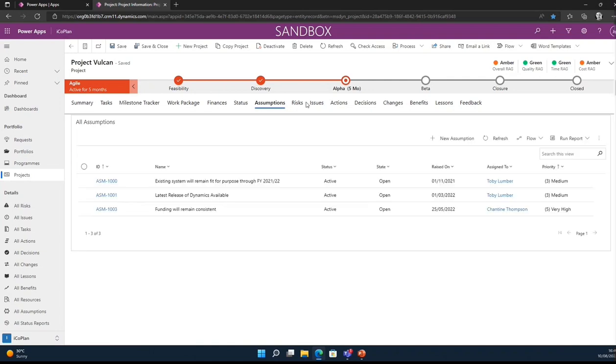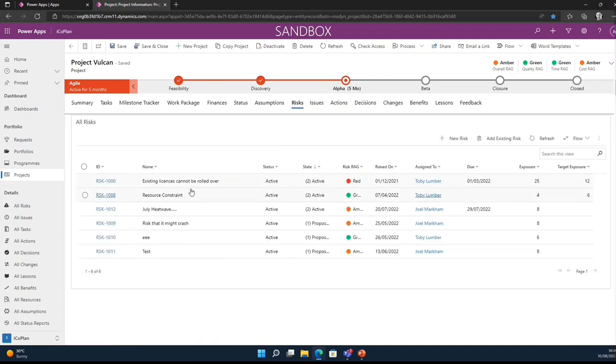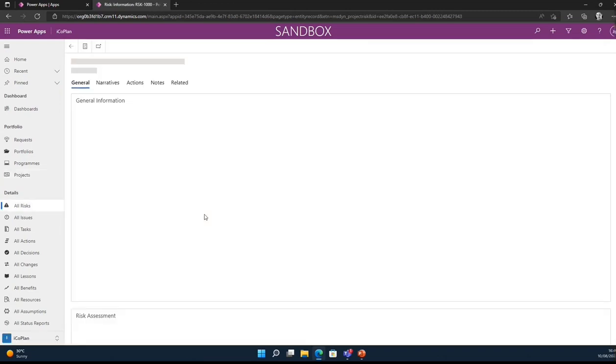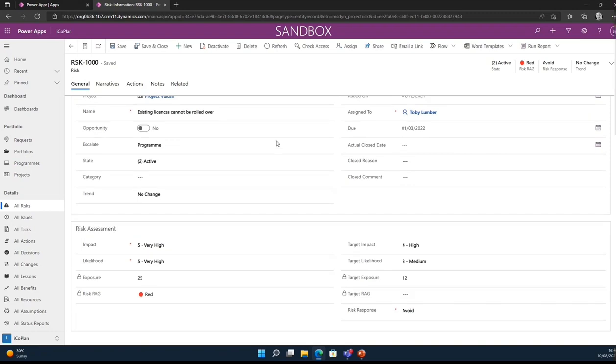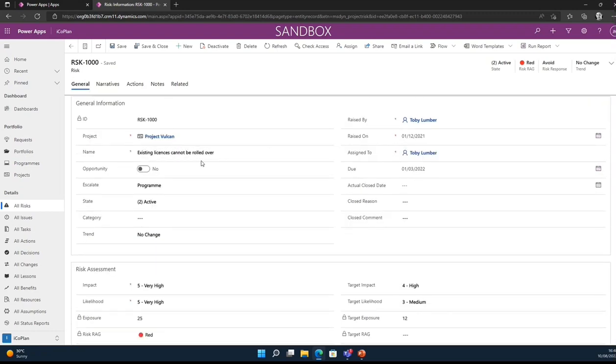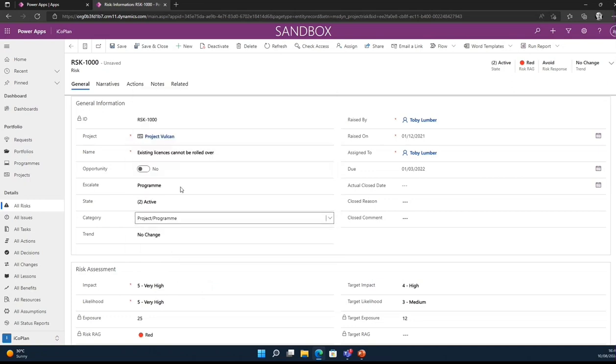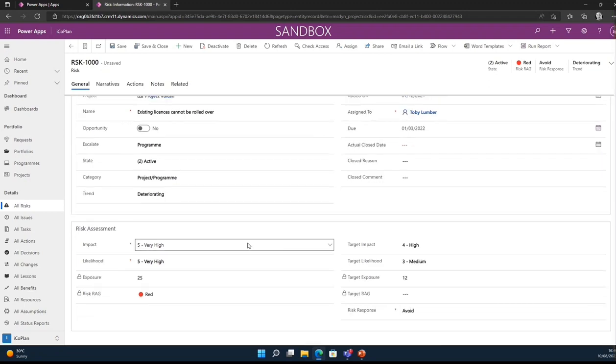Assumptions, this is your standard RAID log now. Nothing too clever in these type of things, but there was my July heat wave risk that had a buy fan as a mitigating action, which I thought was quite comical. So we just put the ability to track as an opportunity, escalate it, the status, categorizations, trend if you want to do trend analysis on these things over time.